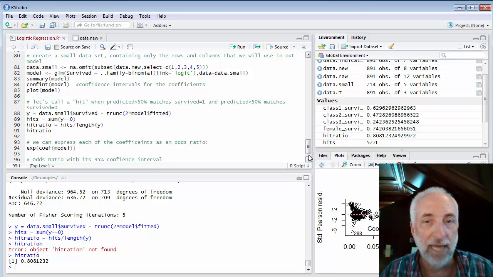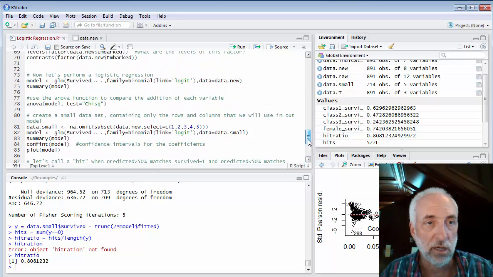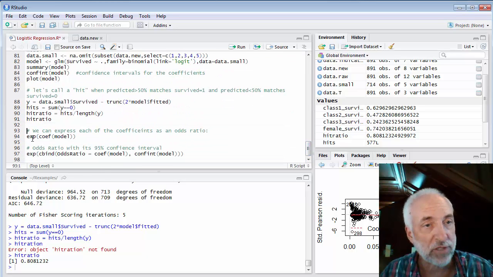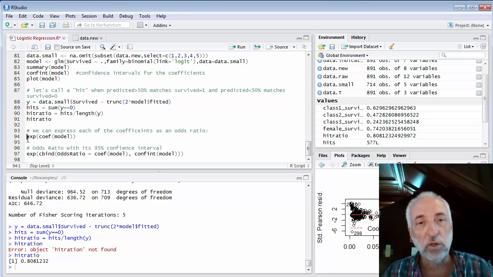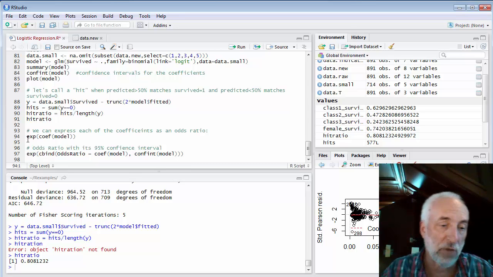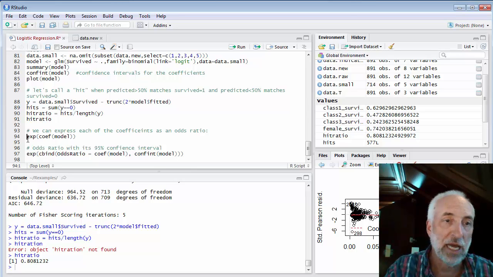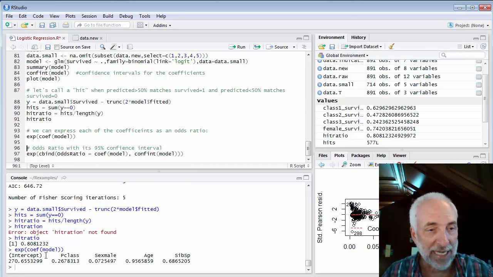All right, last thing to do here. Let's exponentiate our model coefficients. I won't go into this, but if you look at the math of how a logistic regression is set up, of course, it's the log of the odds. If I exponentiate the log of the odds, I get what's called the odds ratio. So I can run that on all the coefficients, and I get an odds ratio for each of these.